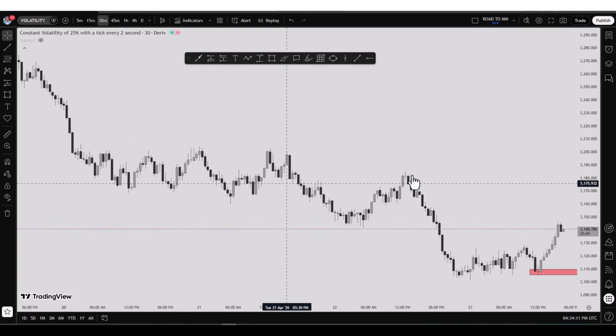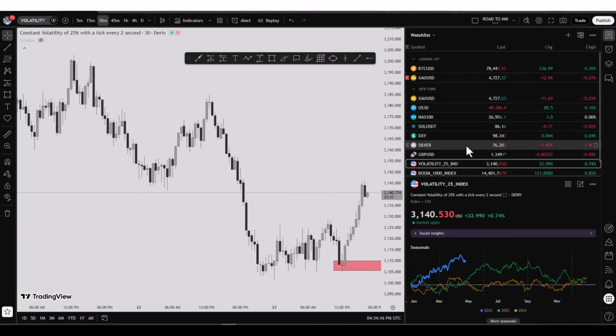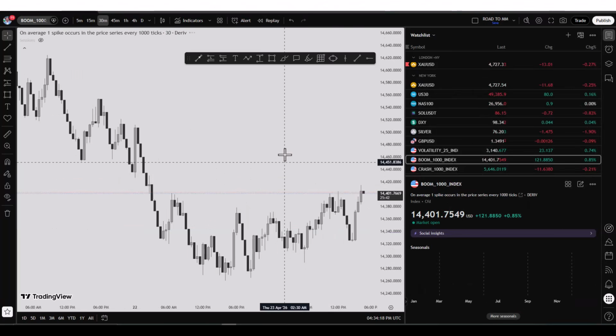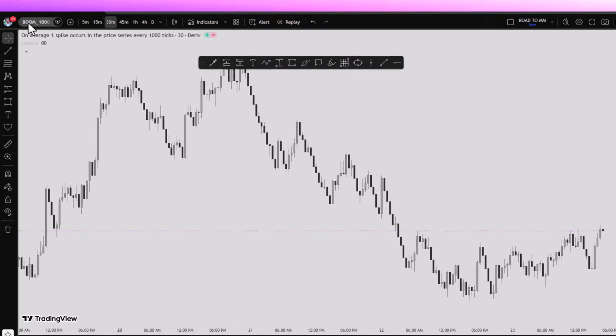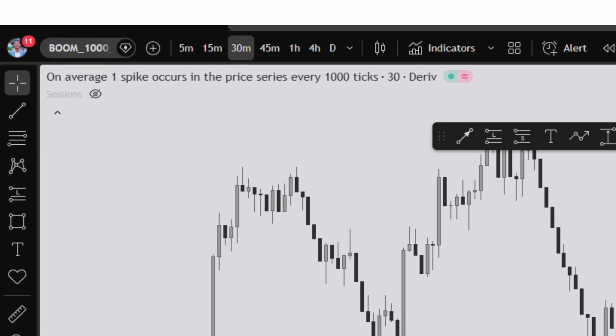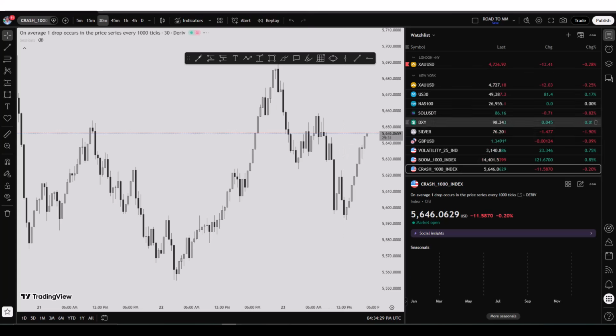That is Volatility 25. I can go ahead and also locate Boom for you. I have it over here, Boom 1000. It's right here. Okay, this is Boom 1000. You can see it right here, Boom 1000. And if I go again, I can locate Crash 1000 for you guys.